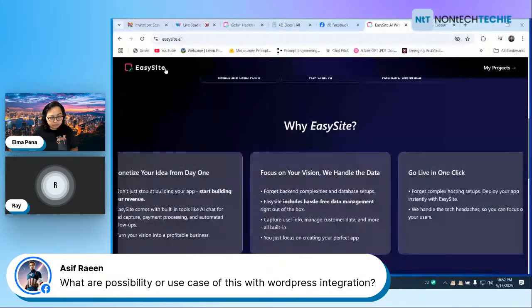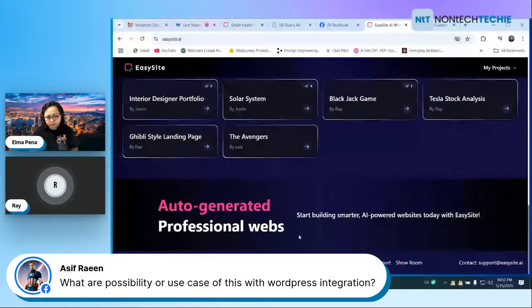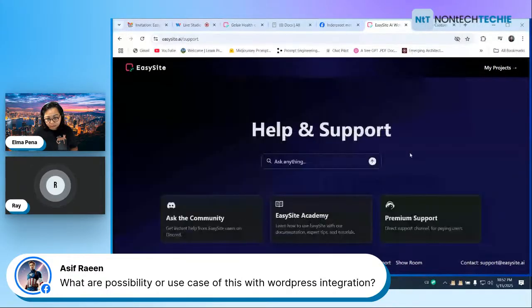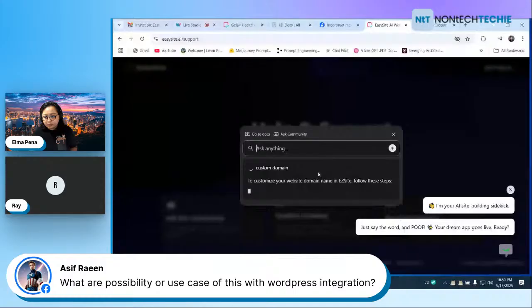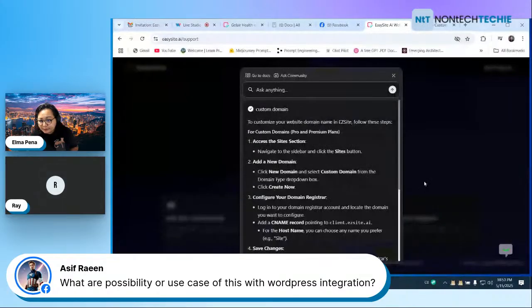So we even have an AI chatbot to help you search all the guides, say custom domain, right? That is the AI chat window, and then it will tell you everything in the guide. You see that? Yes, we can see that. Just go to help and support and ask AI. There's an AI chat window. You can ask anything.